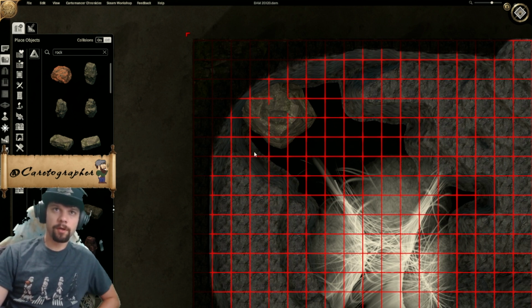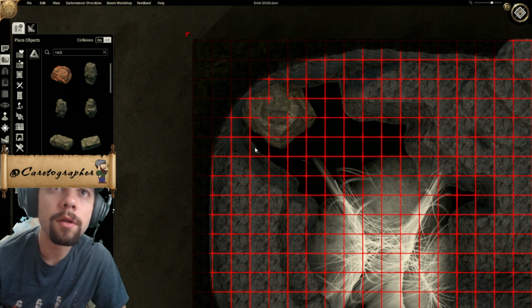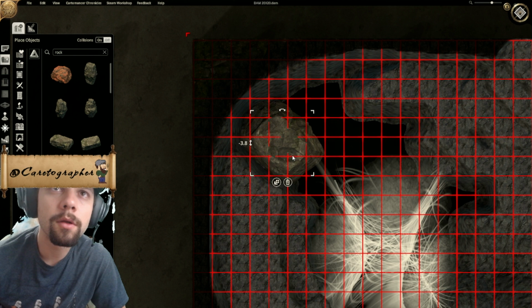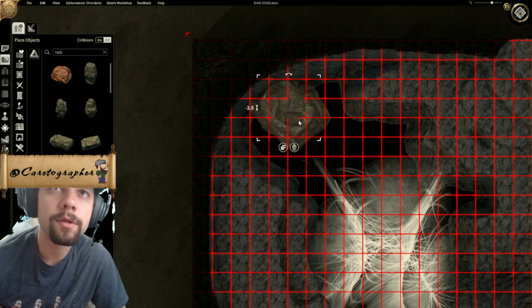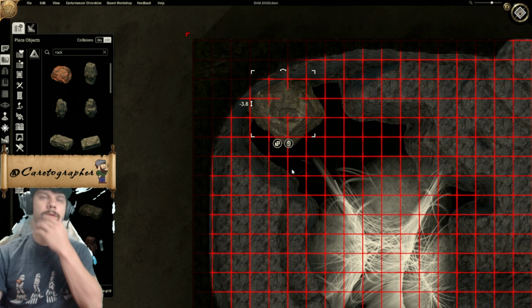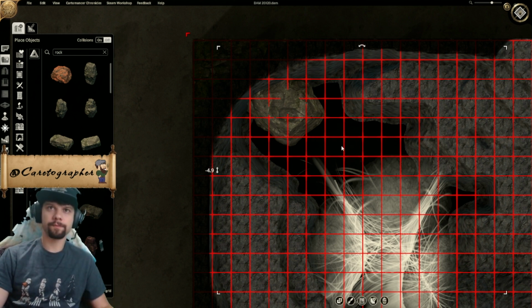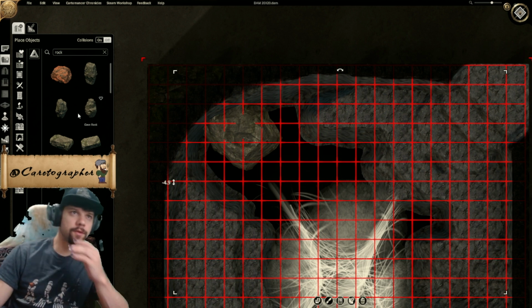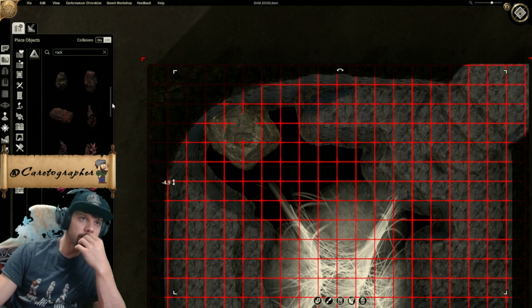Let's see, 5. The 5 foot, the 10 foot, so to here. And then we have a 20-foot jump, so we'll definitely need to add another rock.